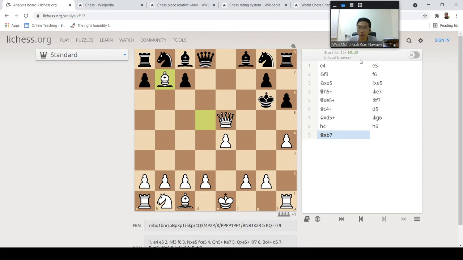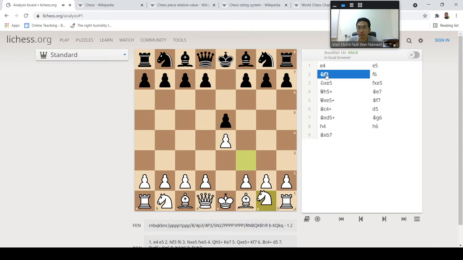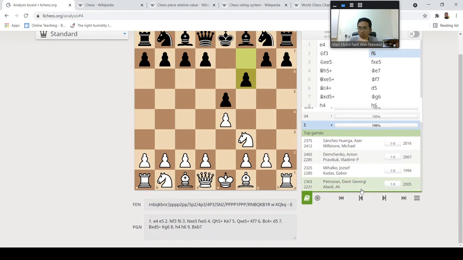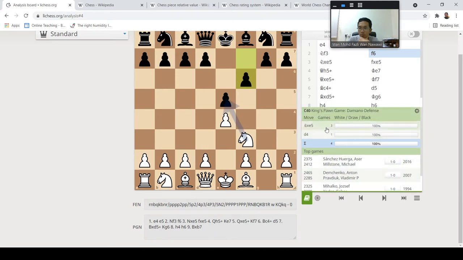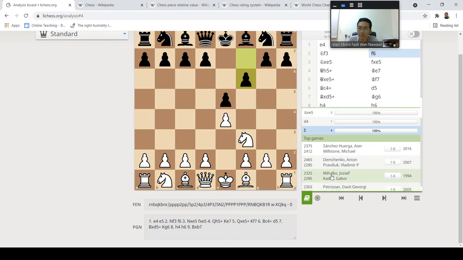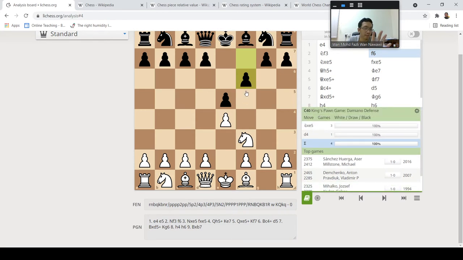Okay, here. Say you want to study this opening. If you look here, there is an icon of a book. What does it mean? This is the book opening. There are also games here. You see, there are games by Sanchez Hugra, there are games by Demencho Anton, whatever. So there are games that have exactly this configuration.